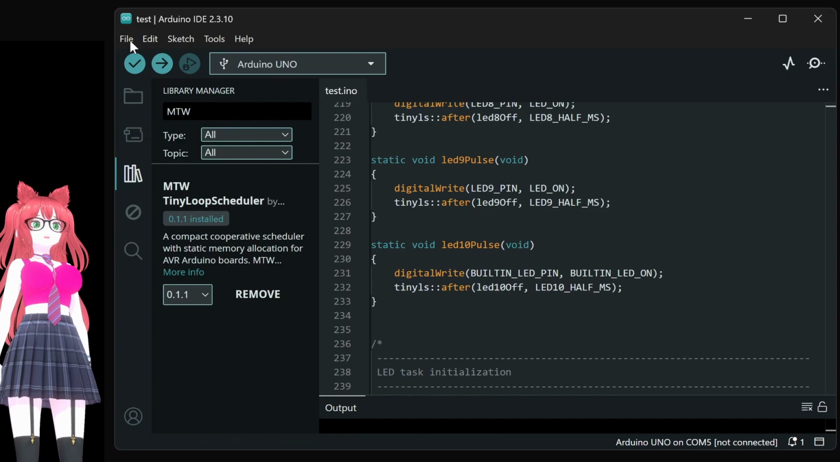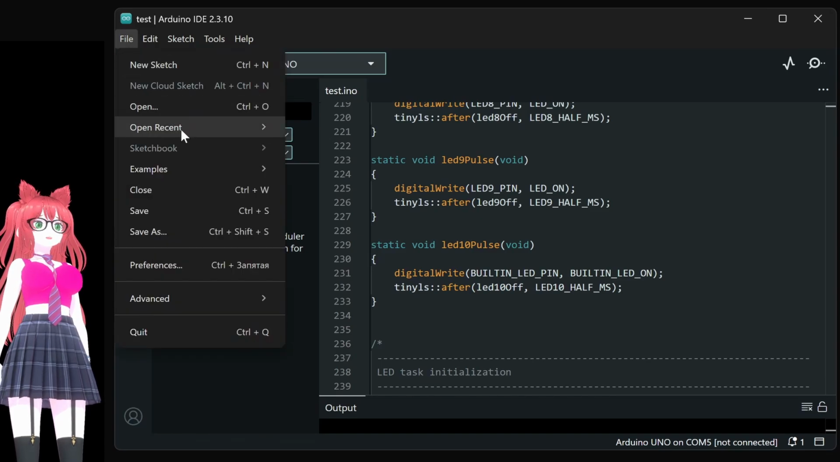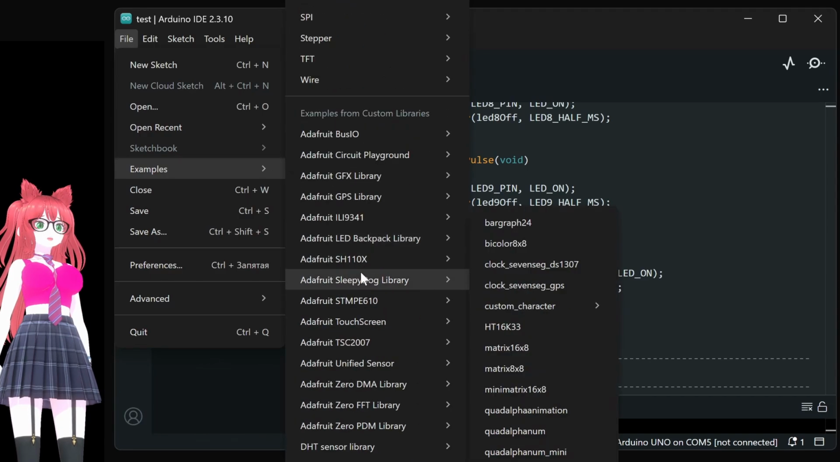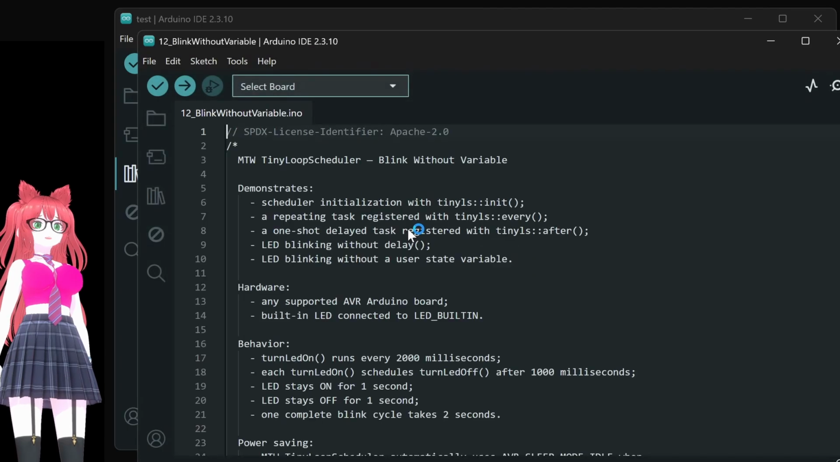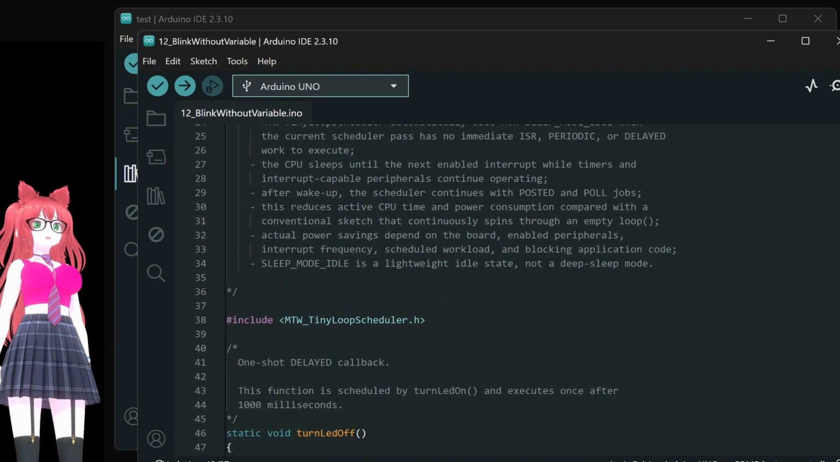Arduino IDE can now find the library, compile it with your projects, and show the examples included with it. A small step, simple, clean, complete, and perhaps you can already feel how naturally the next one invites your attention. Now open the Examples menu and move through the list until you find the examples added with MTW TinyLoopScheduler. Among them, you will see a classic Blink sketch. Open it. The example appears in front of you, already prepared and ready to study.